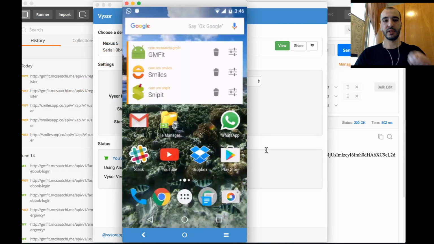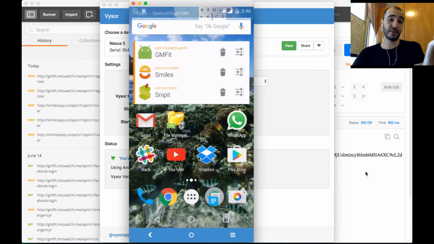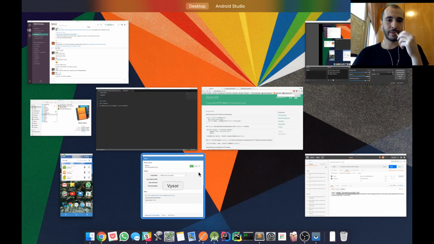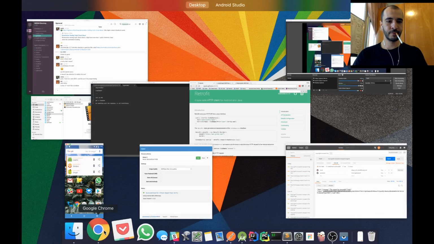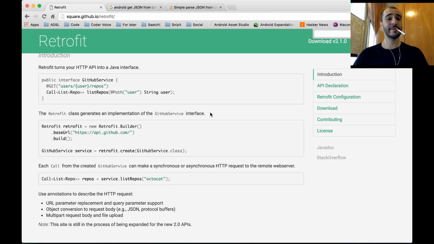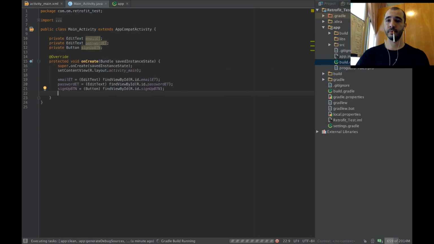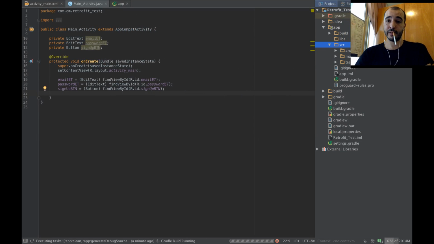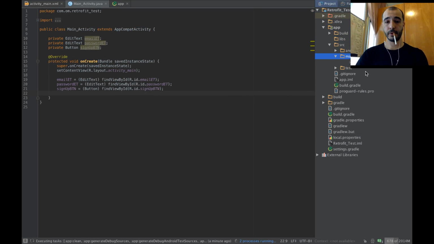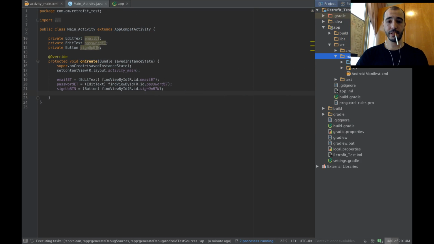So we have the sign up form. Let's get started just with the actual Retrofit stuff. Okay? Where's the web browser? Here it is. It says here Retrofit turns your HTTP API into a Java interface. Amazing. Okay, let's copy this and paste it. If he's telling the truth, it will work. Okay, the computer is going to explode any minute now.